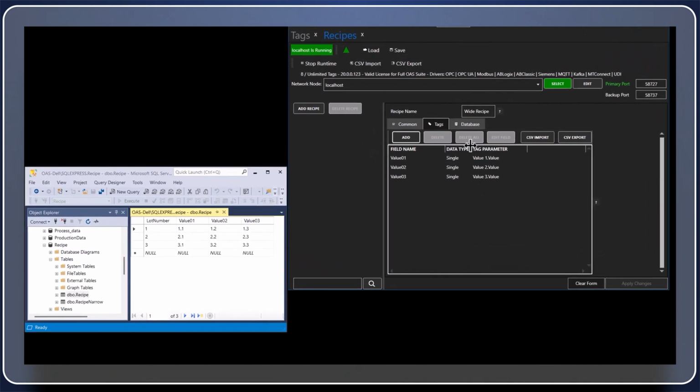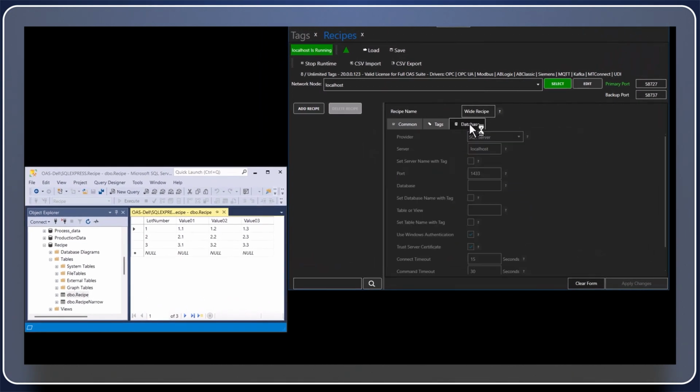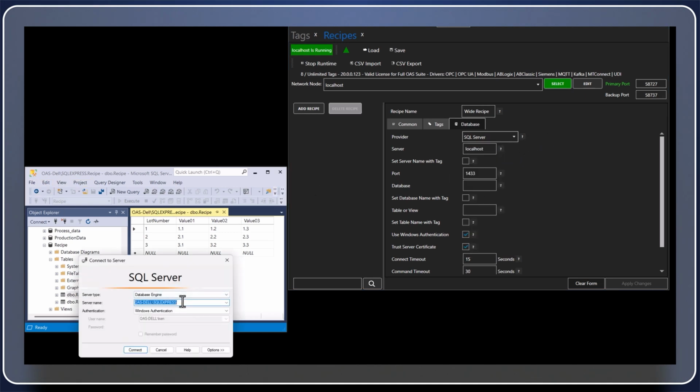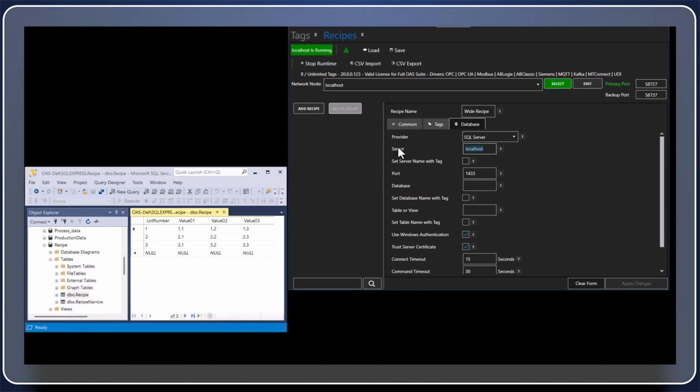Next, we will define what data in the database table should be obtained. Select the provider list to see which database engines you can transfer values from. In this example, we will use SQL Server. Obtain the SQL Server database connection directly from SQL Server Management Studio by copying and pasting it into the server name field. The database can also be remote.